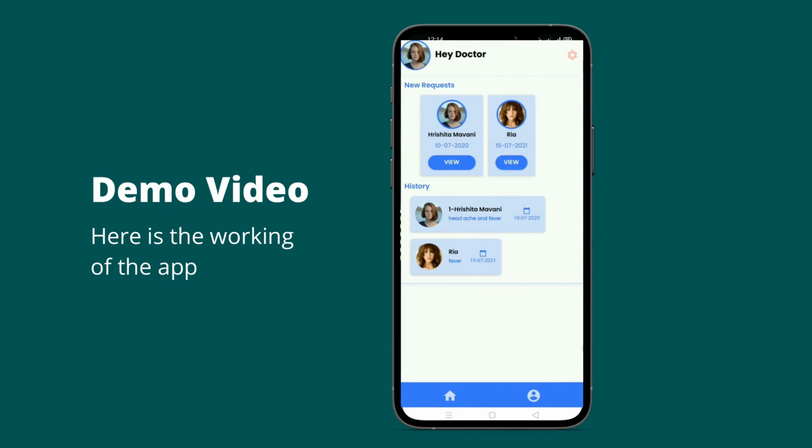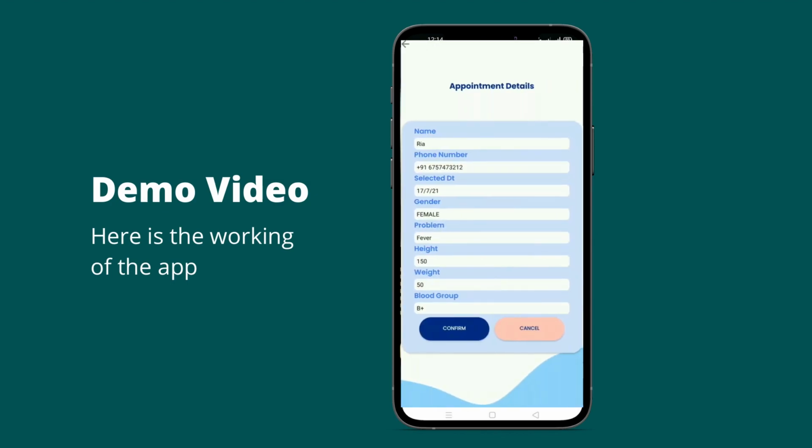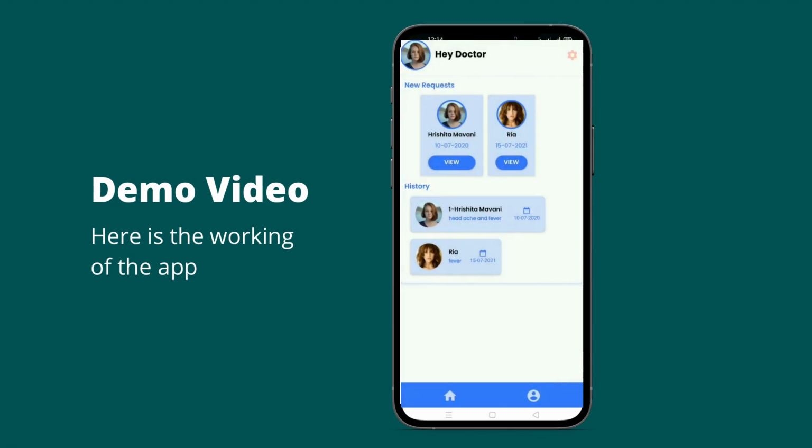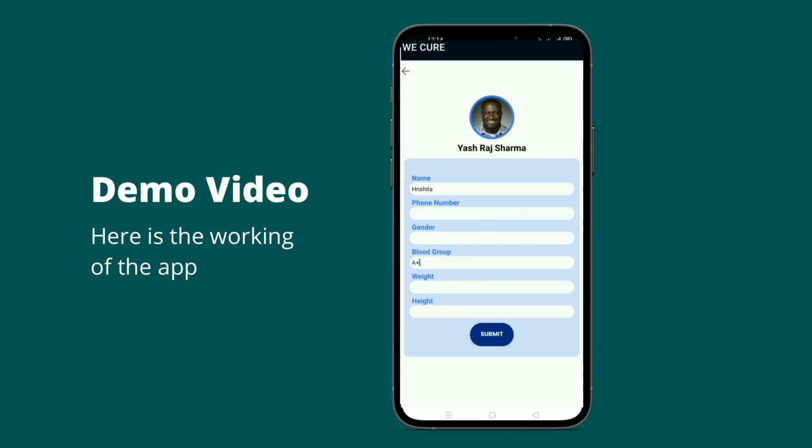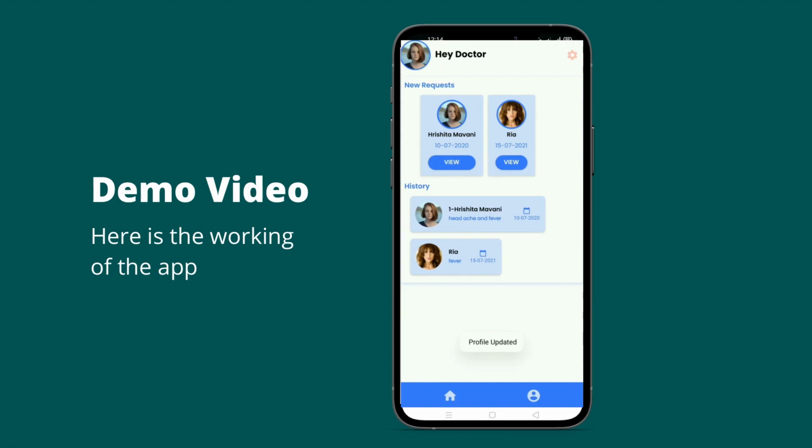On the History tab, you can see your past patients whom you have consulted, and you can see appointment details of them also. Now, at the bottom, there is a profile icon from where you can update your profile. So let's update the name as Rishita and give the blood group as A+. So, by submitting the button, your profile has been updated.